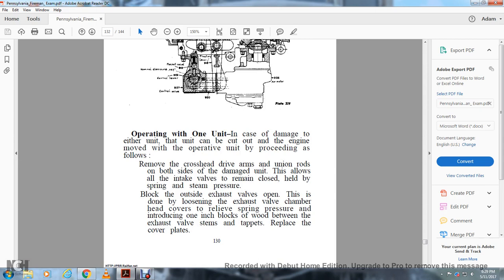Operating with one unit: in the case of damage in either unit, the unit can be cut out with the engine moved by the operator of the unit. Remove the crosshead drive arm of the unit rods on both sides of the damaged unit. This allows all the intake valves to remain closed and held by the spring and the steam pressure. Block the outside exhaust valve open, which is done by loosening the exhaust valve chamber.